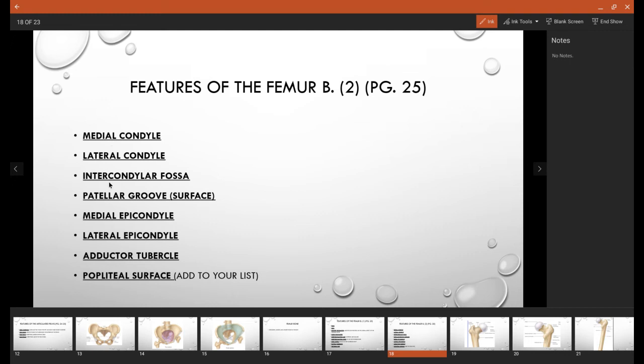And then in between them, there's actually a space or a shallow depression called the intercondylar fossa. On the front of the bone, this intercondylar fossa is found on the posterior aspect. On the anterior aspect, we have something called the patellar groove, which is going to be a groove in the bone that the patella, which is the kneecap, is going to be able to slide back and forth on.